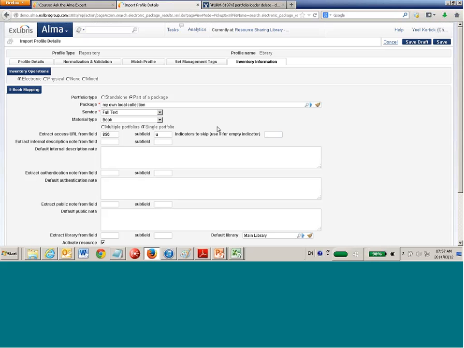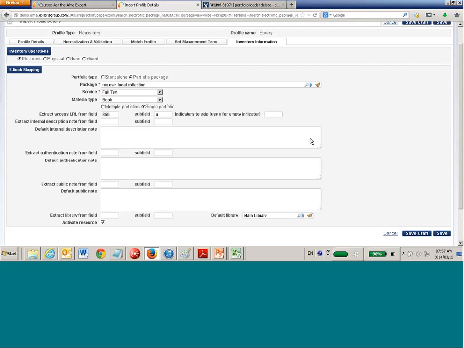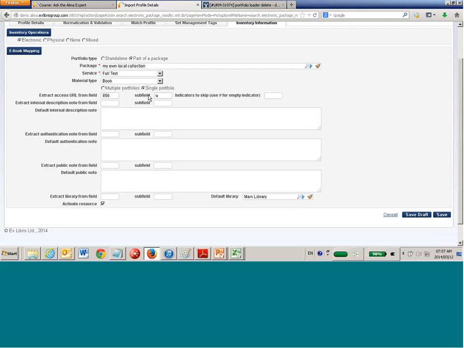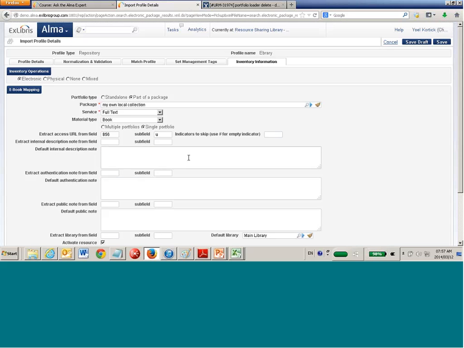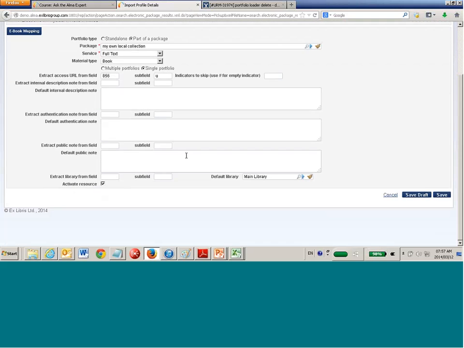Okay, and there are various configuration options here. So for example, you need to say exactly where to extract the URL from for the portfolio linking information. You can add notes here. So this is how you can configure it.